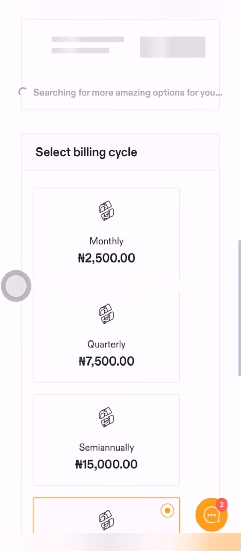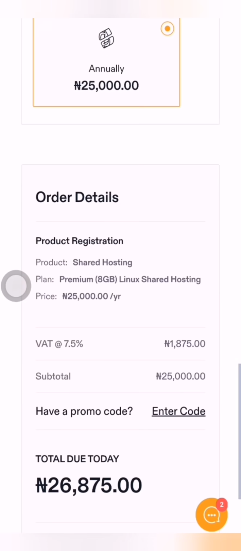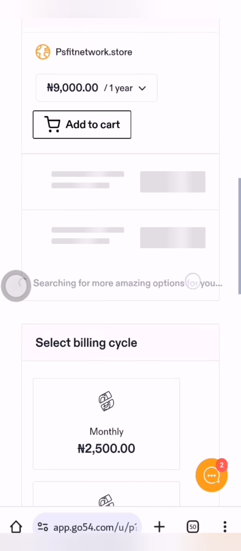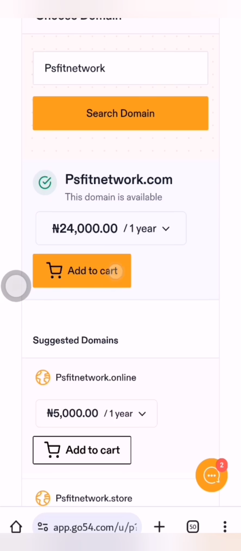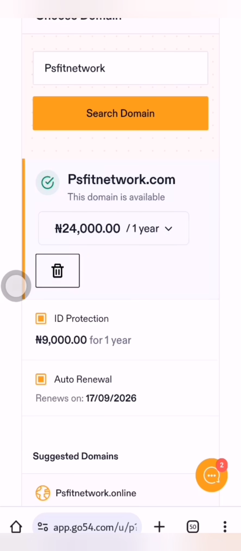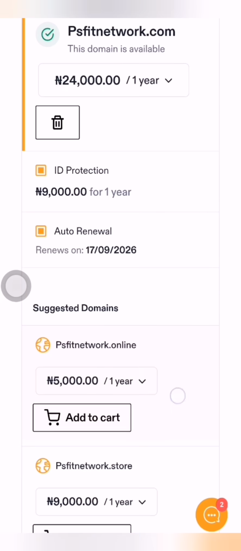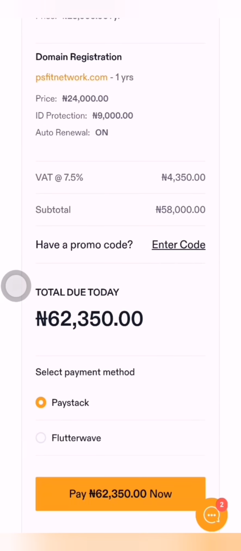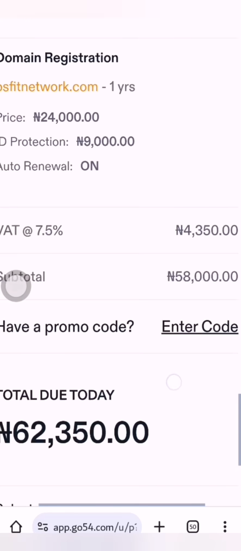And remember, we selected annually, so down here it gives you the grand total you're going to pay. This is VAT inclusive, and you know why there's a VAT there. Yeah, so no need to explain that. We're all in Nigeria. All right, so let's say we're adding this to our cart. This is everything that is in the 24,000. You have your ID protection, 9,000 for a year. So we go down, you see we are paying 62,000 naira for everything. So this is cost at 62,000.